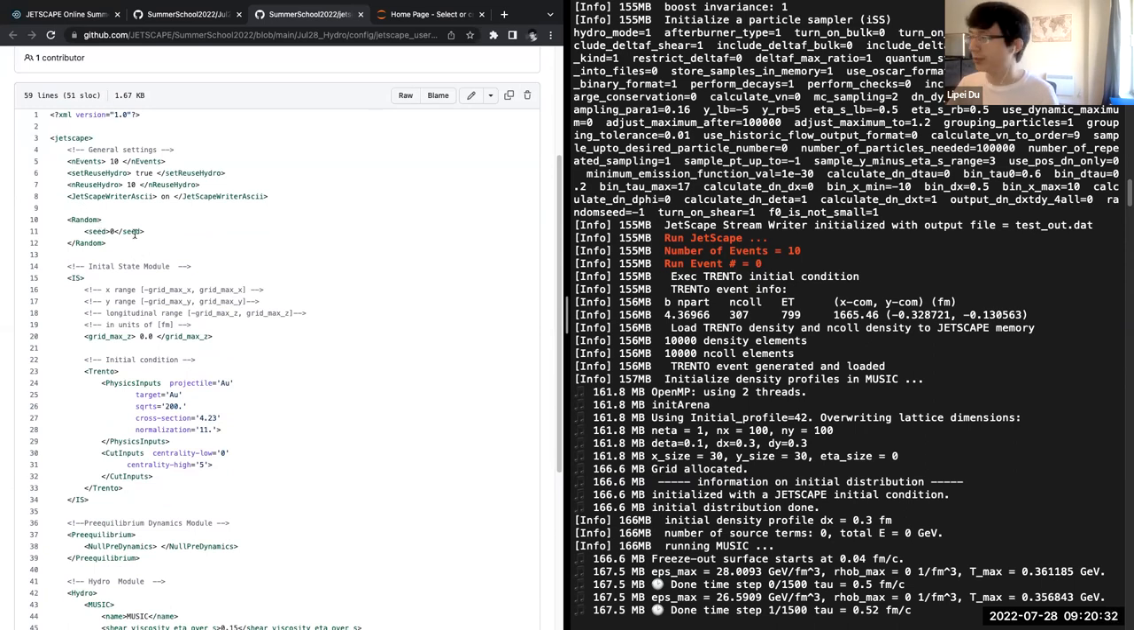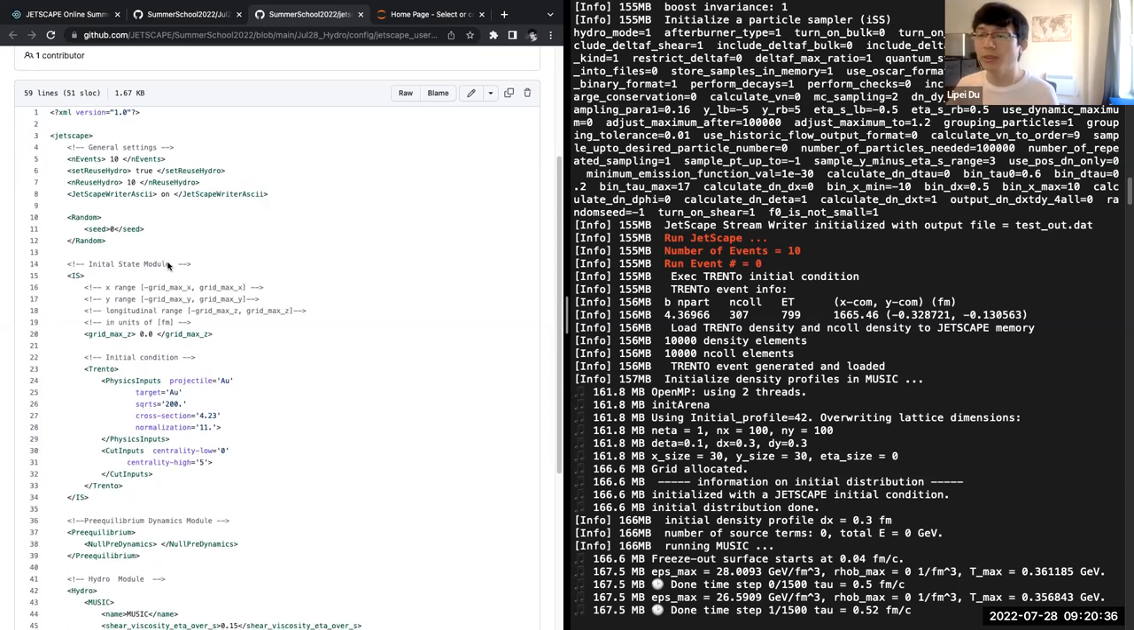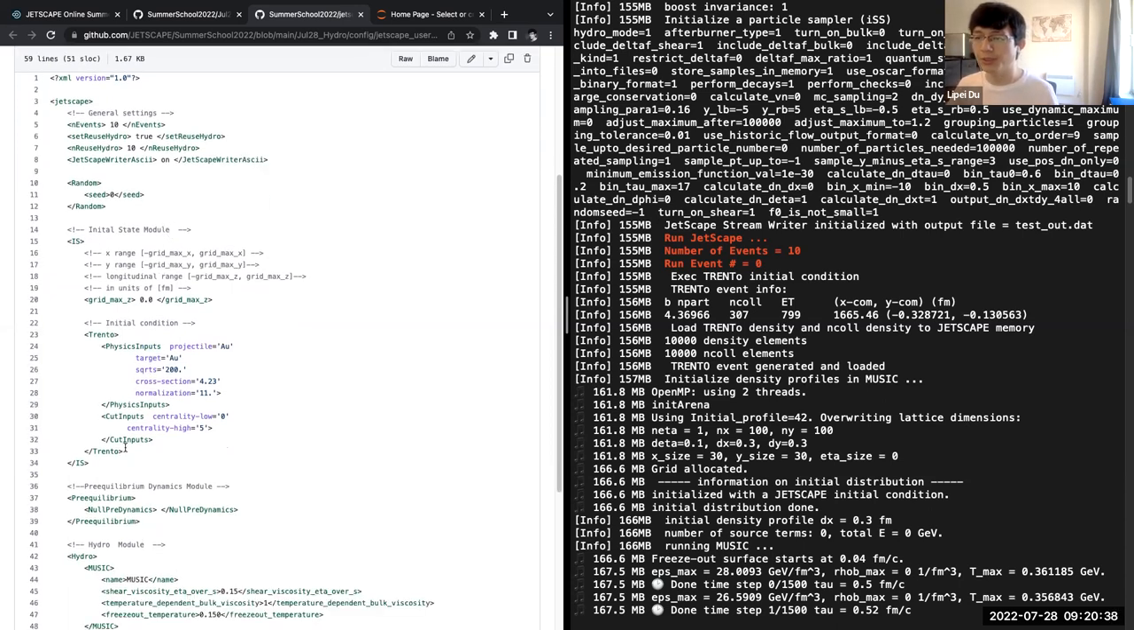So this is the random seed. We set a random seed, so we will generate different results, everyone. This is the initial state parameters. You can see max z is zero. So that means we are running the boost invariant event simulation, focusing on mid-rapidity. Okay, so we are looking at one slice. We focus on the transverse evolution.